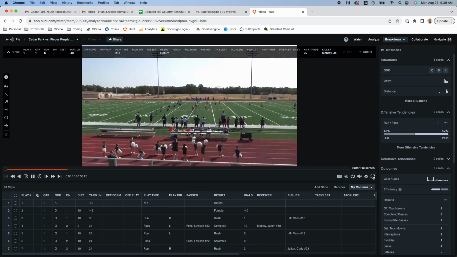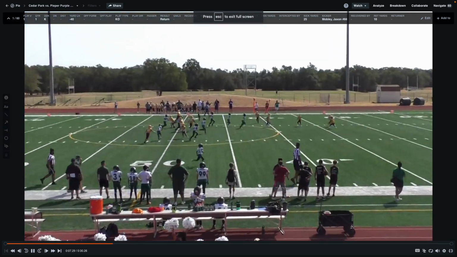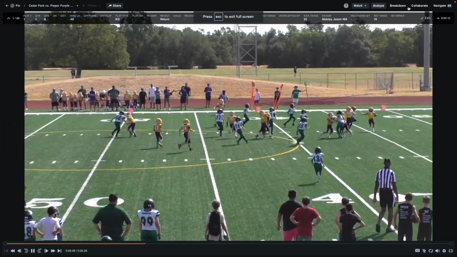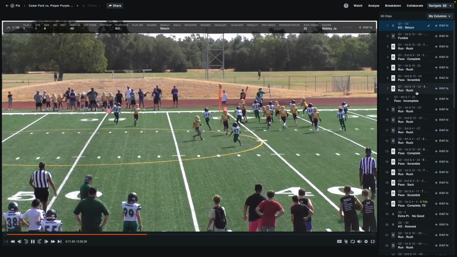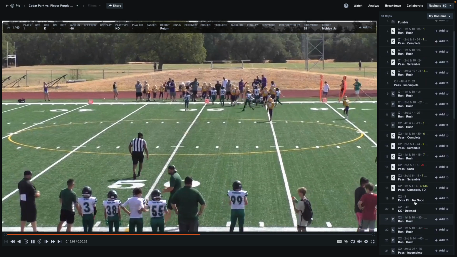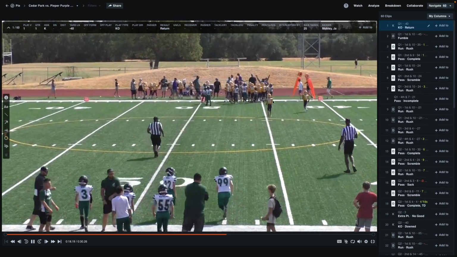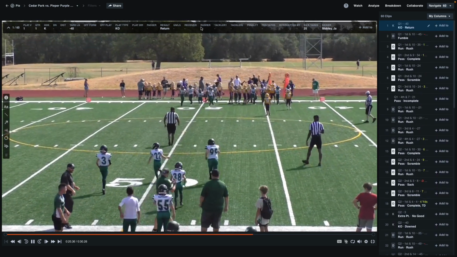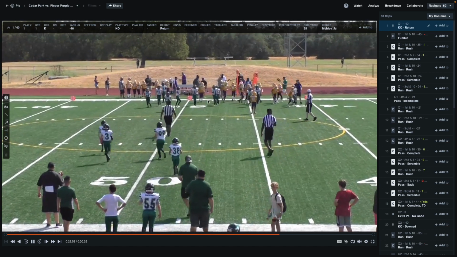Now, I like to work full screen for breakdown mode. You can see that there's a breakdown up here. You've got some other options. If I click on the Navigate tab, I can go play by play and break this down. Now, I've already broken this film down, but I'll show you really quickly how to do that. So I have all of my play information here.